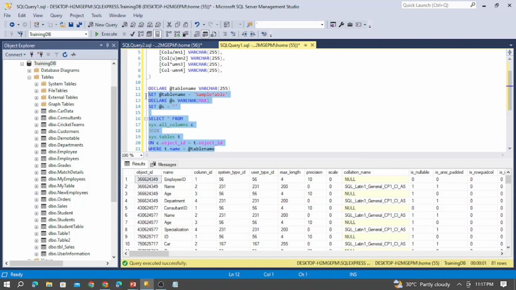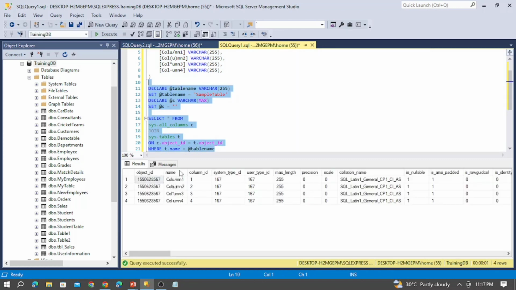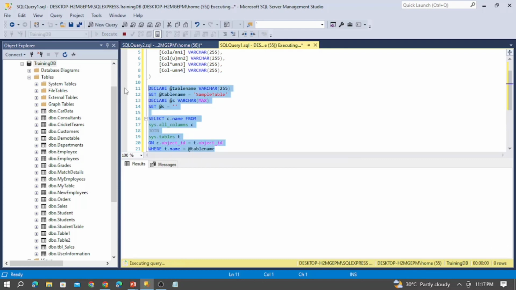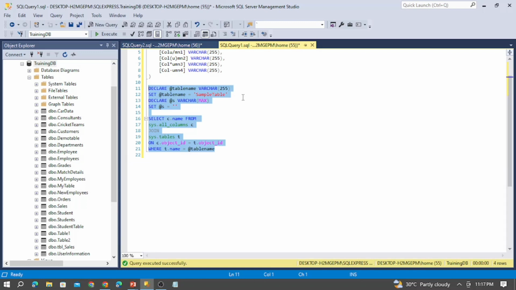So when I execute this entirely, you can see I got all the columns, right? So here I have 4 columns. I have passed the table name and fetched all the columns from the table. From this, I need only this name column, so I'm going to give c.name alone in this select query. Now again let me run this. You can see I got all the columns one by one. So we have completed the first step. We have filtered all the columns from our table dynamically.